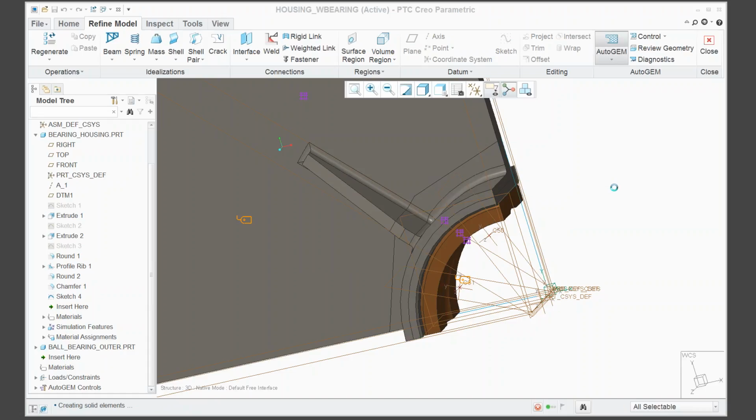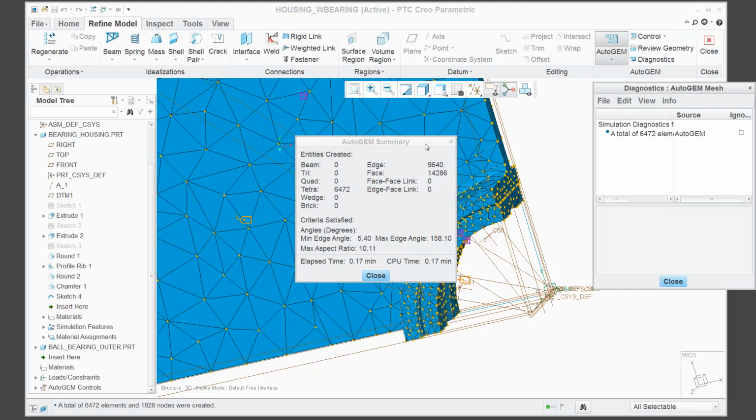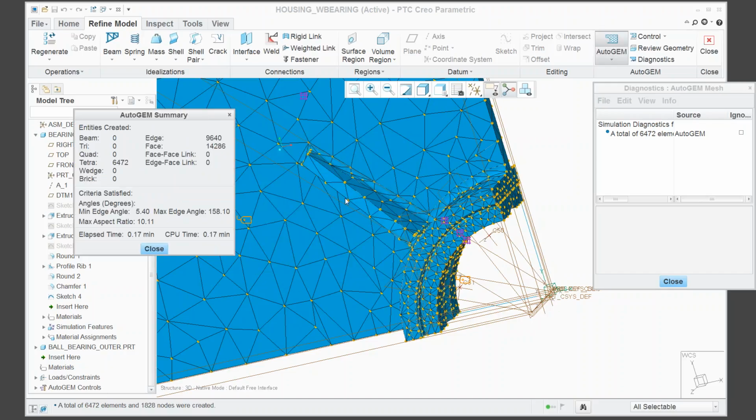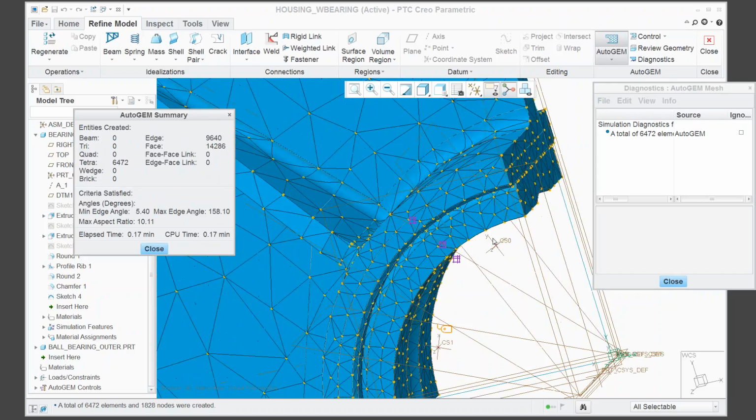And you may want to run it once and see where the high stress is before you finish the refinement, which of course is how FEA is traditionally done in the older products. And now we got good mesh.